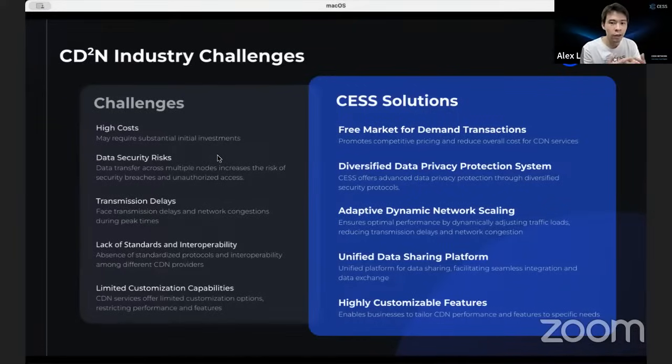And next, we have the data security risk, which is unavoidable. Data transfers across multiple nodes, which increases the potential for security breaches. They can have unauthorized access, because the decentralized nature itself creates multiple points of vulnerability where data can be intercepted or compromised. So CESS implements an advanced data privacy protection system through diversified security protocols, which safeguards our data during transfer and storage.